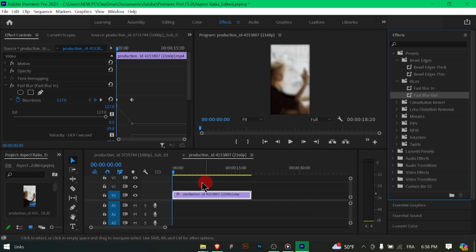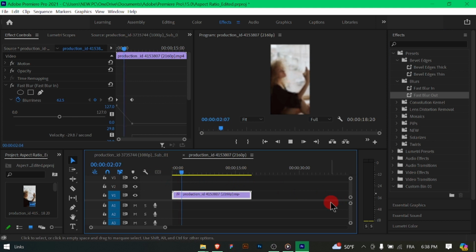To apply a preset to your footage or project, simply drag and drop it from the Effects panel onto the desired clip or adjustment layer in the timeline. You can then customize the preset settings to suit your needs.